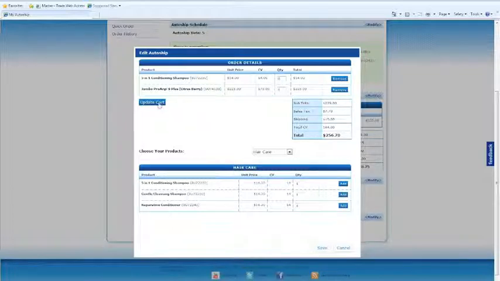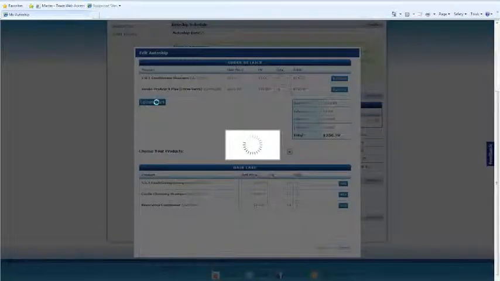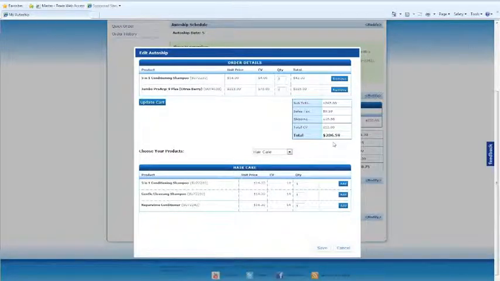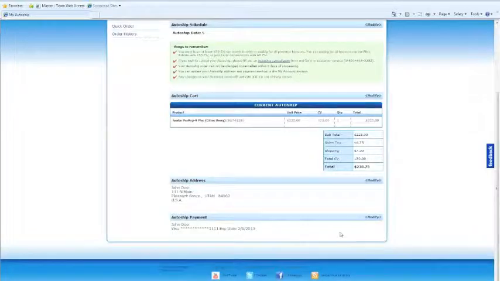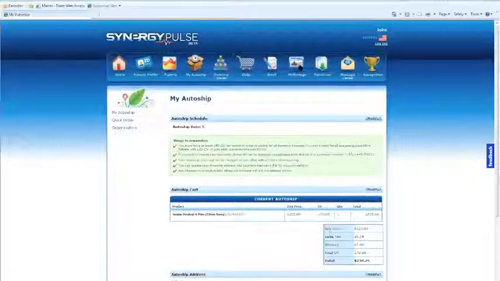And if you change it, then you just click Update Cart, and it will update for you here. If you decide you don't want that, you just click on the Remove button and pull it out of there. So it's pretty straightforward. Once you're done, you click Save, or if you decide you don't want to make the changes, you can just cancel out of it. Here's your AutoShip address. Again, if you want to change it, Modify, and AutoShip Payment, Modify. You'll notice this same format throughout the website. Whenever you want to change anything, there's a Modify button over here on the right.